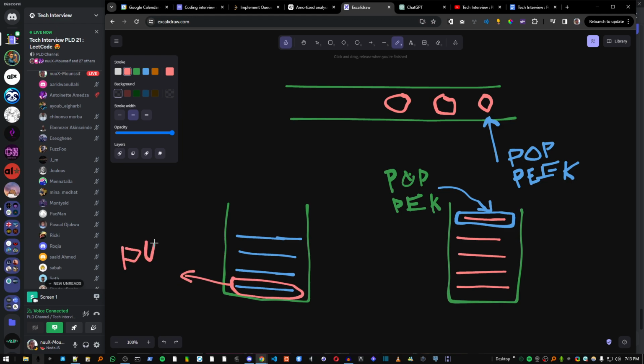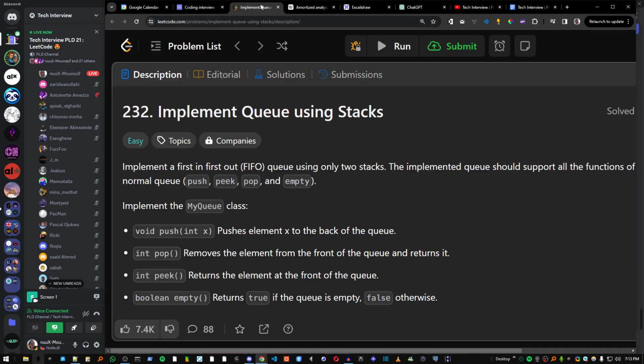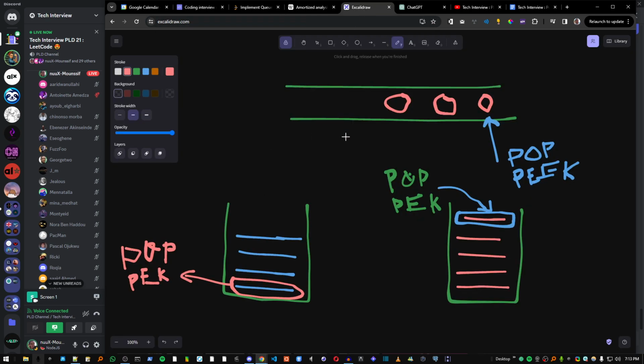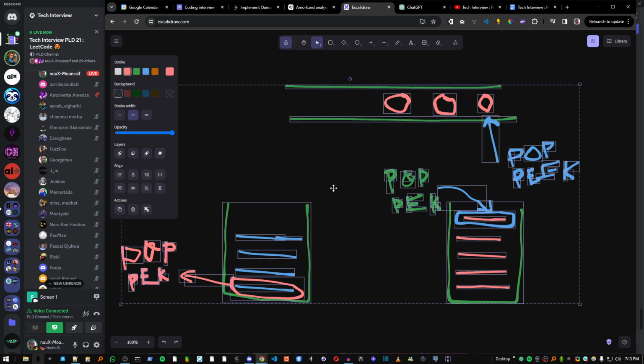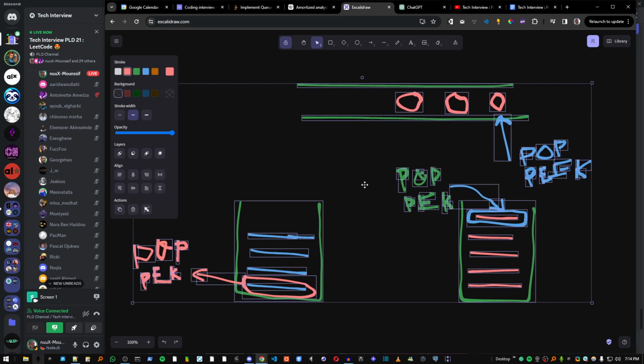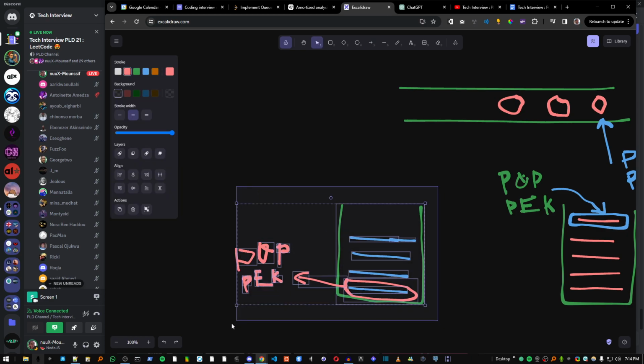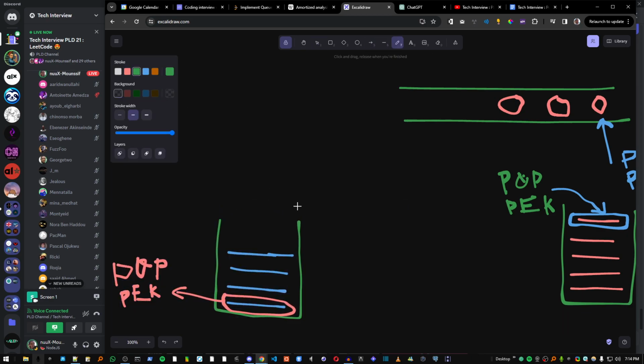We're going to pop this one. If we did pop, it needs to pop this one, or if we did peek, it should give us this first element. Now the task is to implement a queue using only two stacks. So we can get the help of another stack. We can have the help of another empty stack to implement this. So we have stack 1 and stack 2, and we should do this.